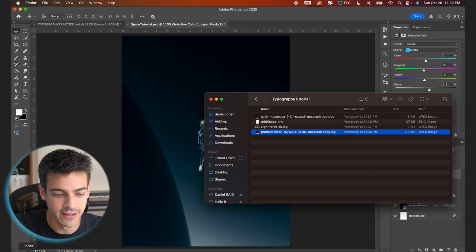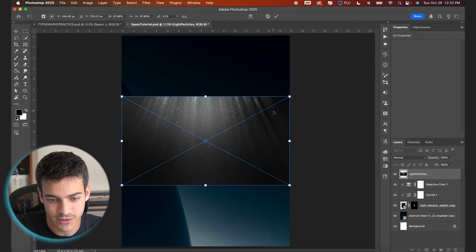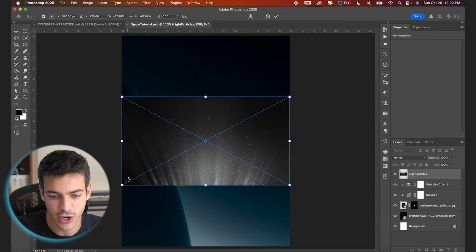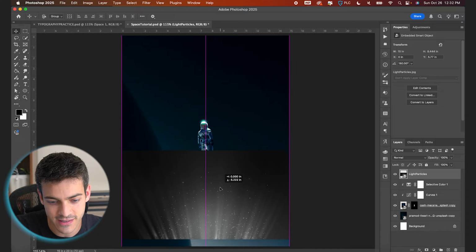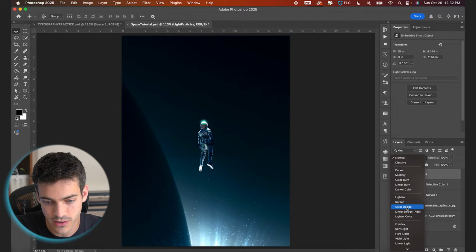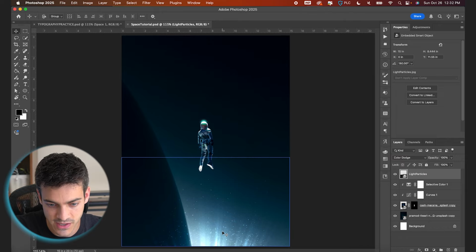I also want to add in these light particles that we can drag in at the bottom of the screen. So I'm going to rotate this around and have the light coming up. This is just going to better emphasize the light that's coming up. And we could set this blend mode to, I think it's color dodge. Yeah, let's do color dodge. And it's really just emphasizing that blue.